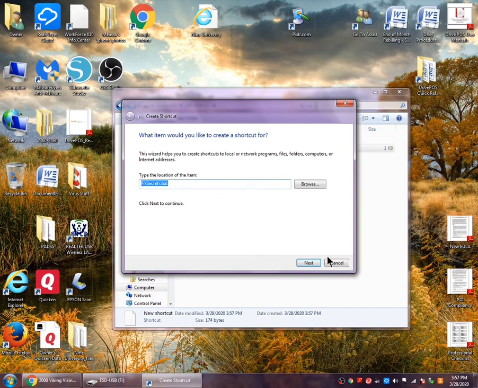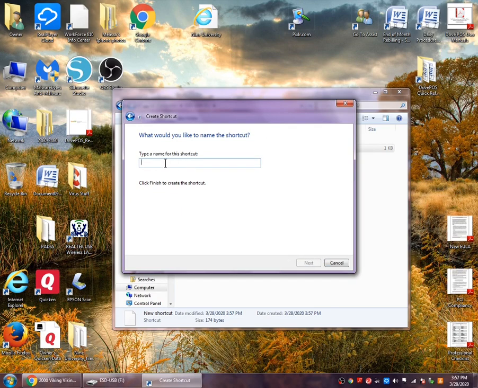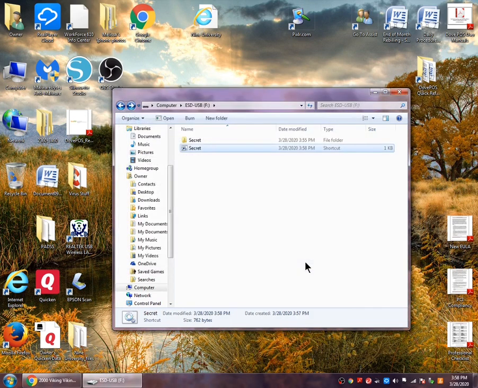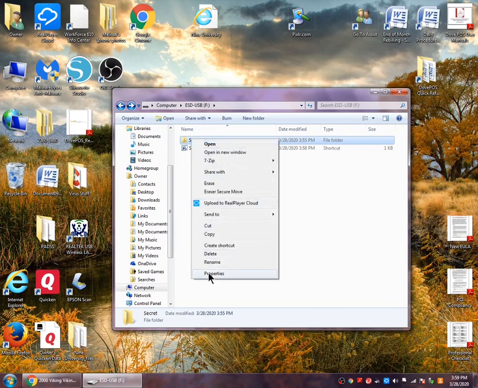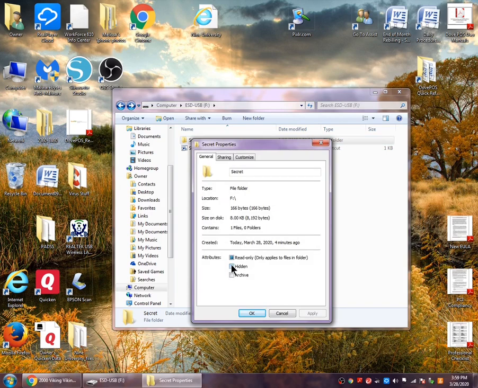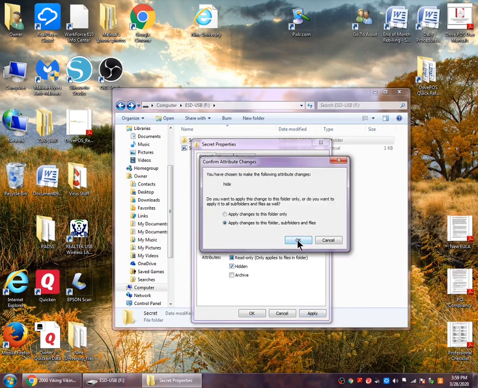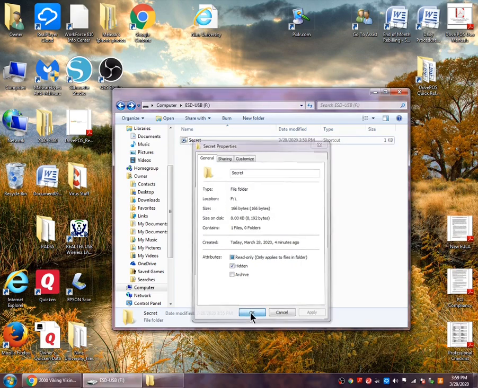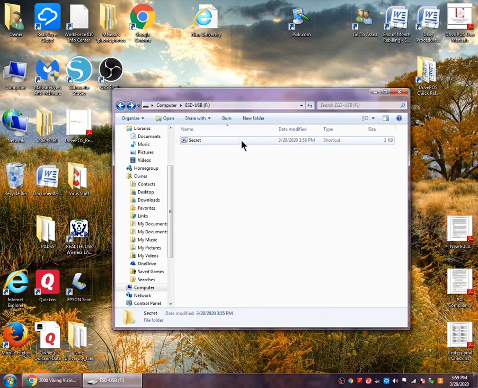You're going to click OK, click next, and then you're going to name this. This is where you want to put your sketchy name, or the name you want for them to click on that'll make them want to click on it. For me, I'm going to click secret again, then finish it. Once that is there, you're going to want to right click on the folder, the secret one you made first, and go to properties. You're going to want to check hidden and click apply. Then click okay, and it should be hidden now.